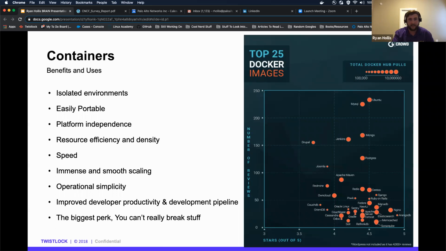So a container is just a running instantiation of a container image, which is just a flat file. Then you do your Docker run or Docker build, and you create your container. Do I have any questions about that?